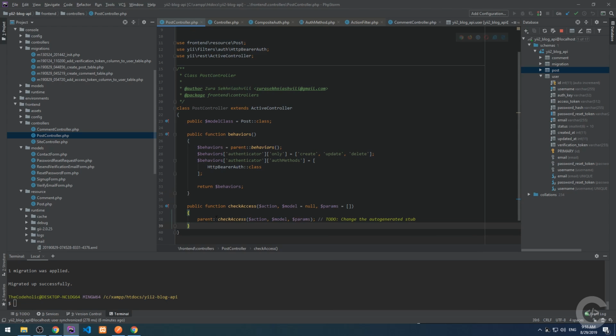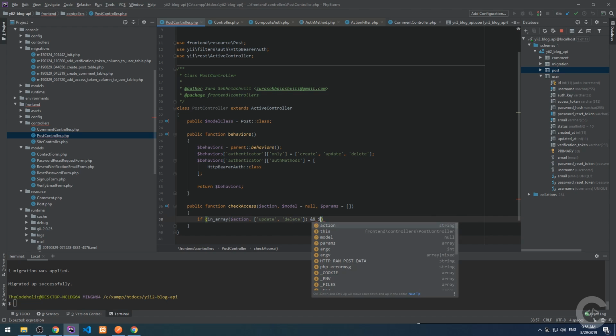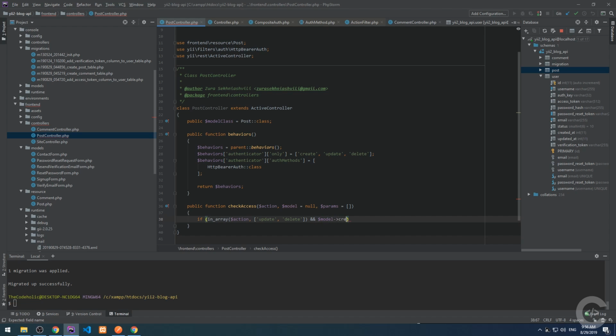Okay, so I'm going to override this check access in the post controller, and do the following. I'm not going to call parent. I'm going to check if the action is update or delete, so in array, action is update or delete, and the current model's created by. My PHP Storm doesn't autocomplete this created by because it doesn't know what this model is.